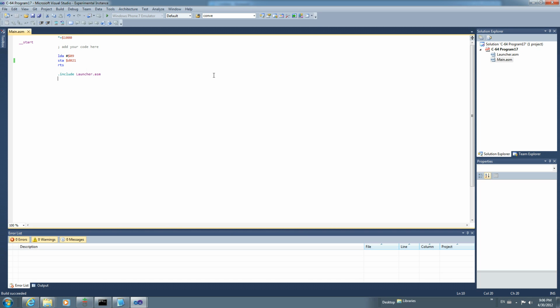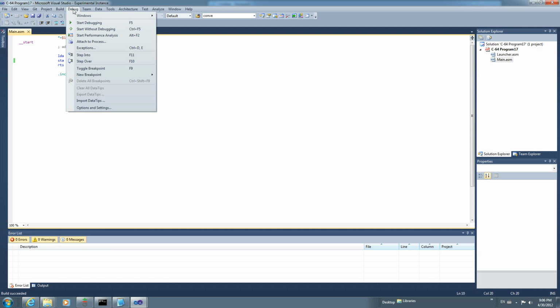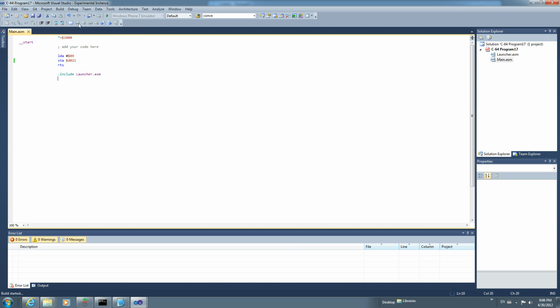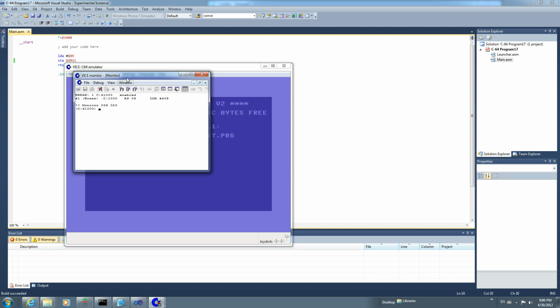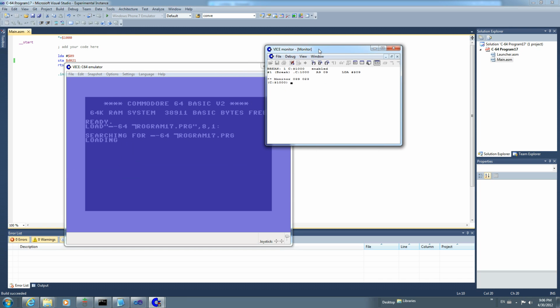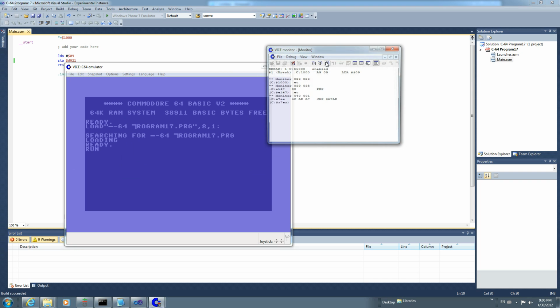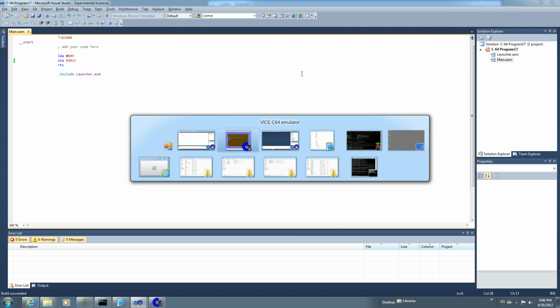Depending on the emulator you are using, you can also debug your program. Let's try doing this. So let's go to debug, start debugging, and as you can see, the emulator opened the debugger window where you can step over your program and debug.